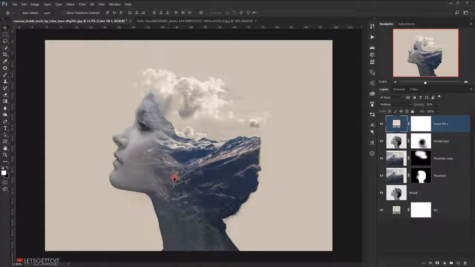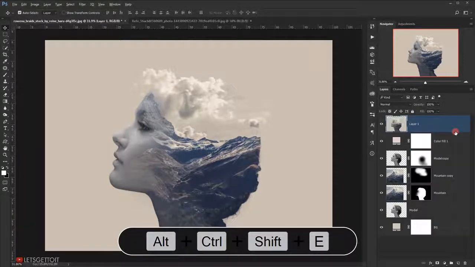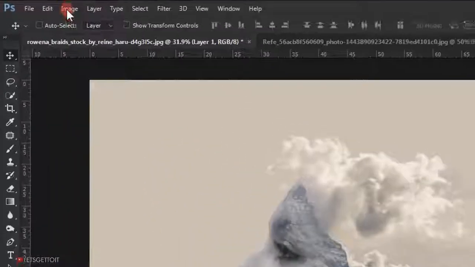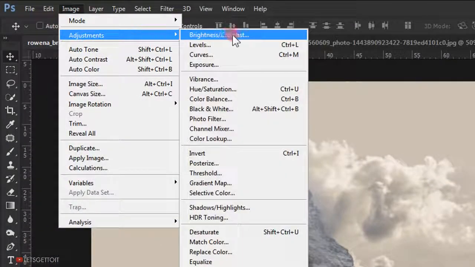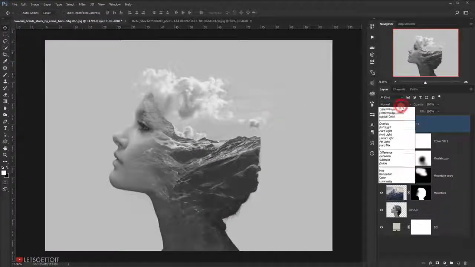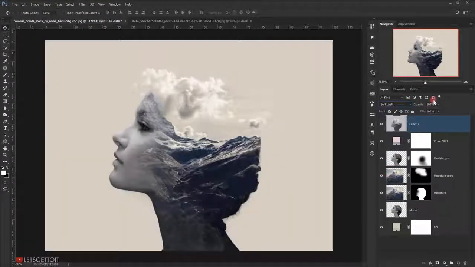Now I will create a stamp visible layer. So I will press Alt, Ctrl, Shift E, and I will desaturate it. So I will go to Image, Adjustment, and choose Desaturate. I will change the blending mode to Soft Light. And I will put down the opacity to around 30%.